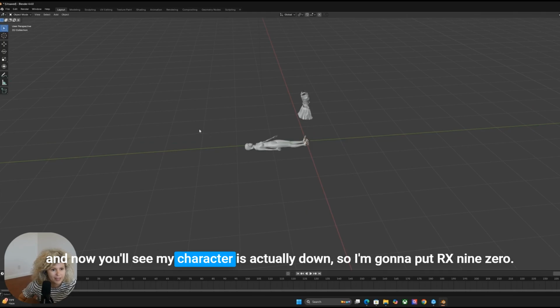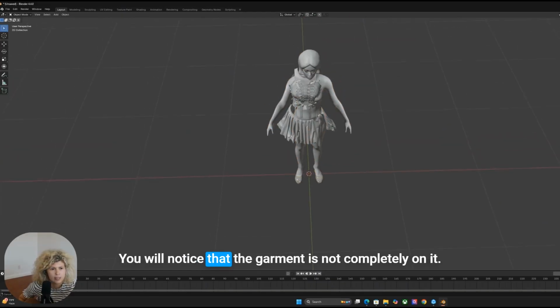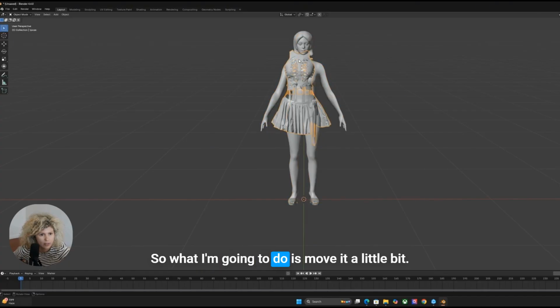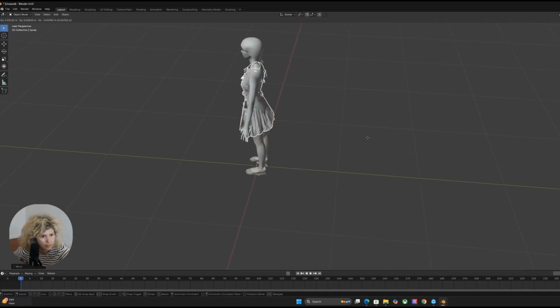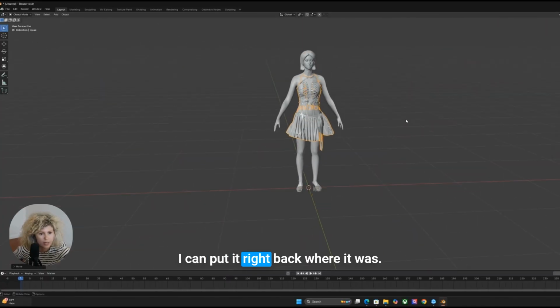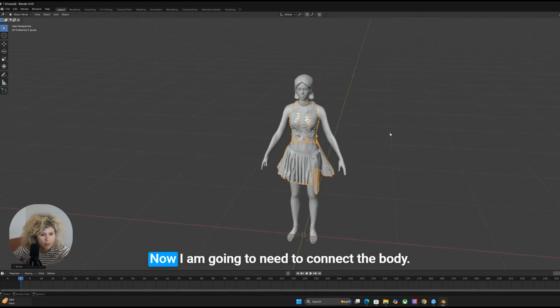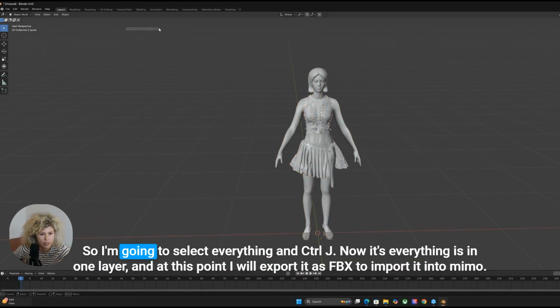And now you'll see my character is actually lying down, so I'm going to press R X 90. And you will notice that the garment is not completely on it, so I'm going to move it a little bit so I can put it right back where it was. Okay, looks pretty good. Now I'm going to need to connect the body and the cloth together, so I'm going to select everything and press Control J. Now everything is in one object.